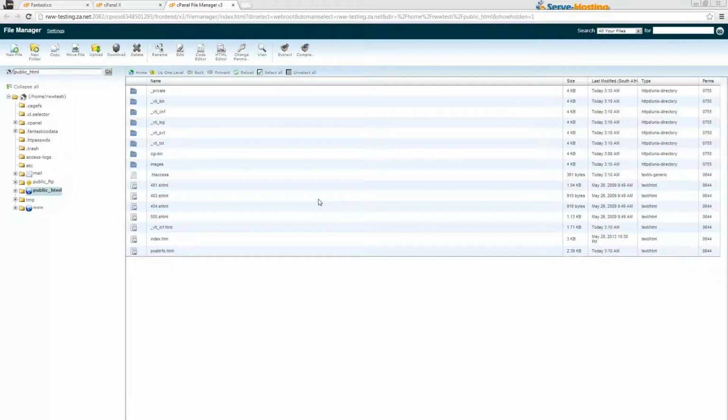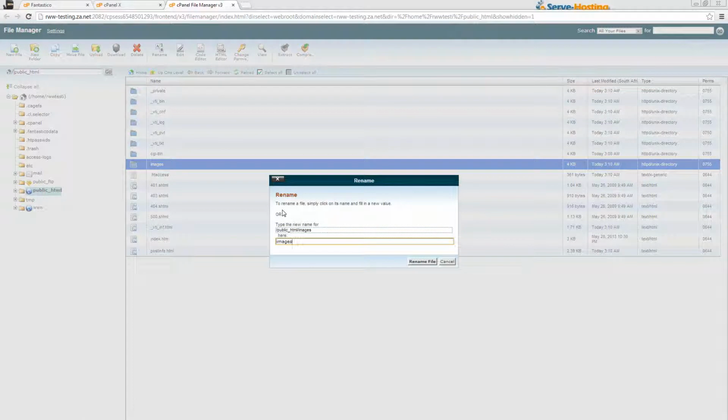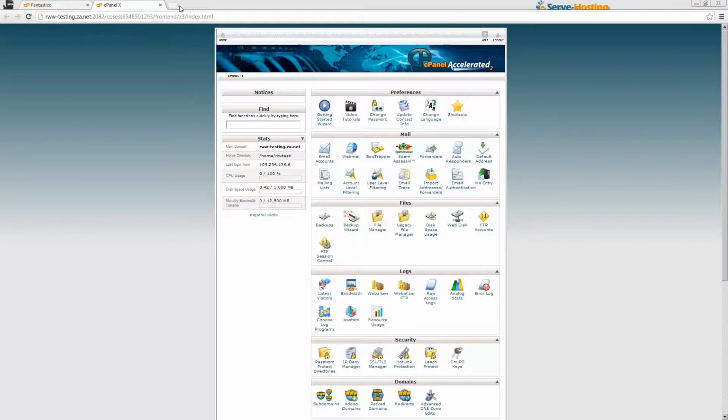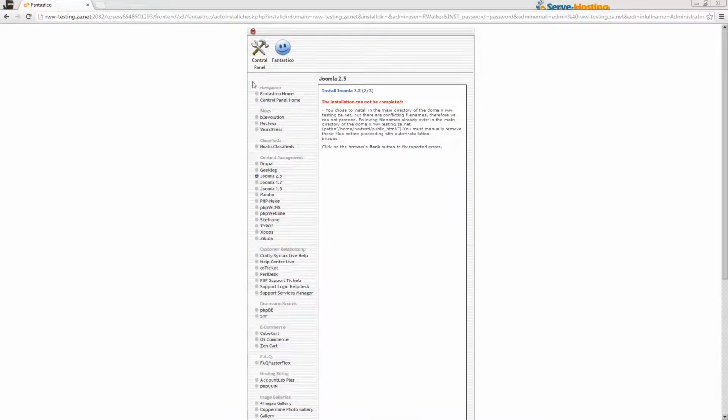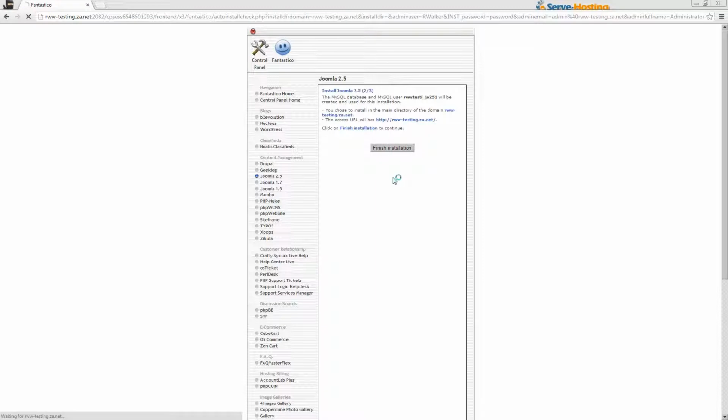Now once the directory loads here, I'll then look for the images folder, which is here, select it, and now I can either delete it or rename it. So here I'm just going to rename it and add -old to the end, and then rename the folder. Now I can close these two tabs, go back to Fantastico, just click back on my browser, and then click Install Joomla 2.5 again. And now I can finish the installation.